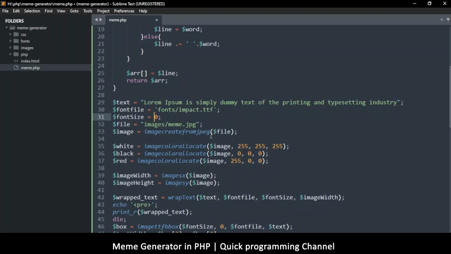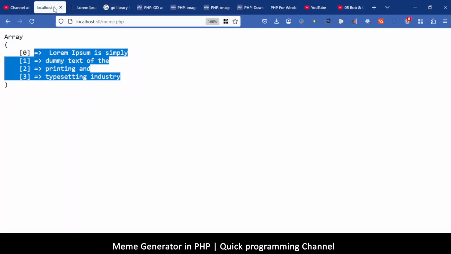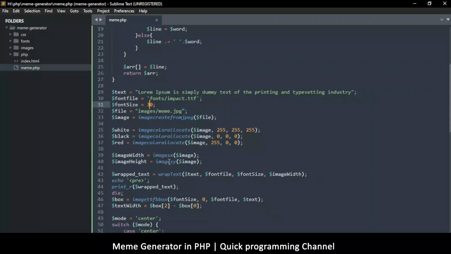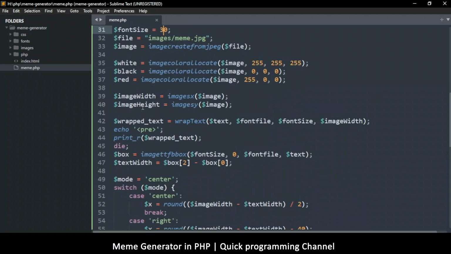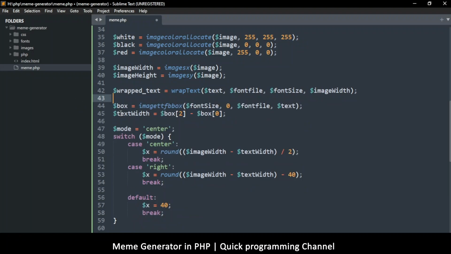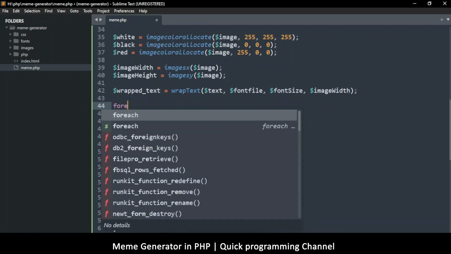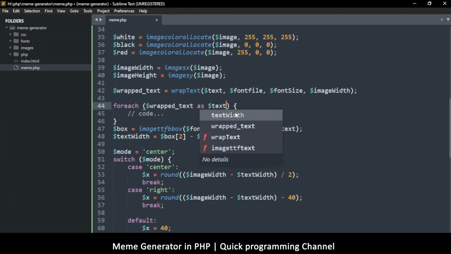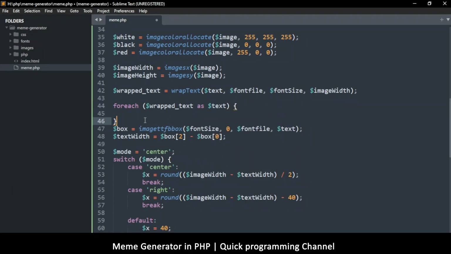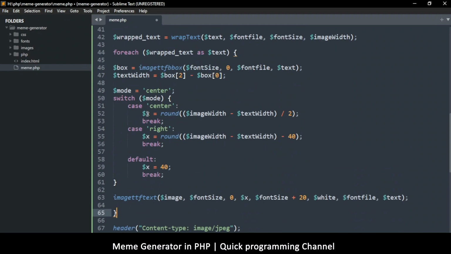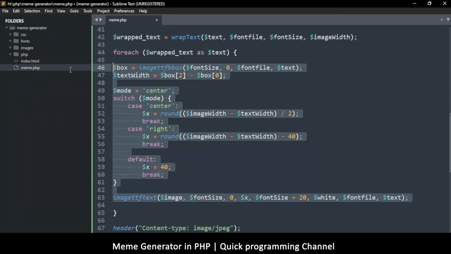If I reduce the font size to 30, you will see that maybe it will fit on one line. And there we go. All right, so that's what I needed. And now I can use this. The wrapped text is an array, so we can loop through it. So here what I'm going to do is say for each wrapped text as text. Okay, so there we go. Let me move this to the very end. So each line of text is created one after the other.